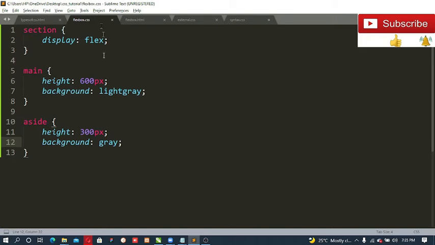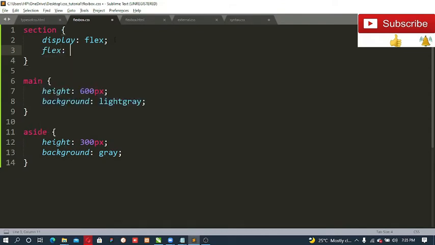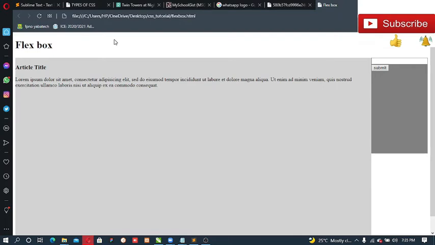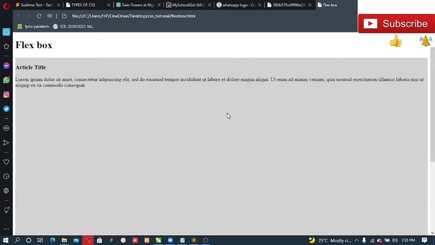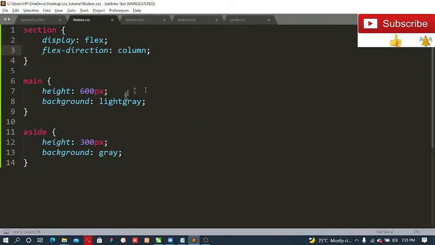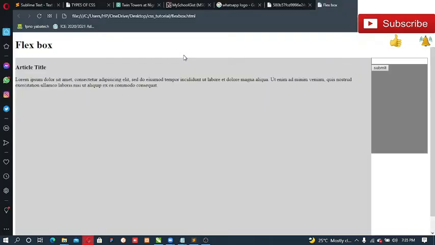That is flexbox. So if I change the flex direction, by default it is row. If I change it to column, so that means this is row like this. Now it's going to be column. That is, it will be stacked vertically. So if I refresh that, you can see that this is like this, while this is like this. This is aside and this is the main area. Okay, so let's remove this. So just leave it like that.